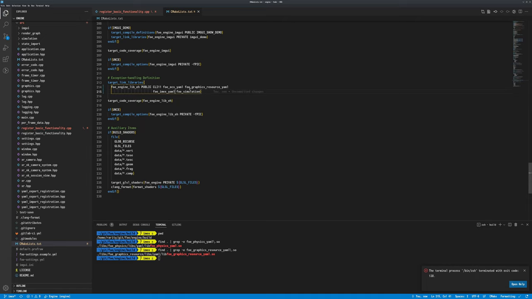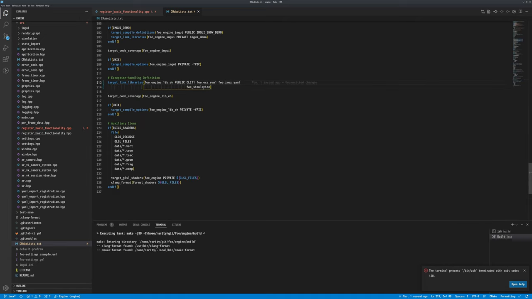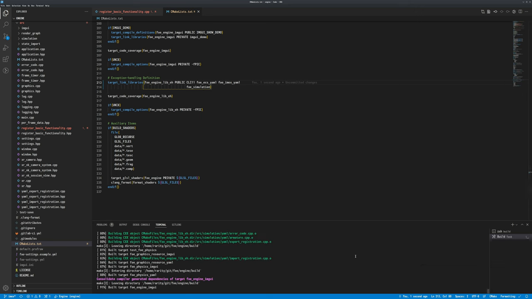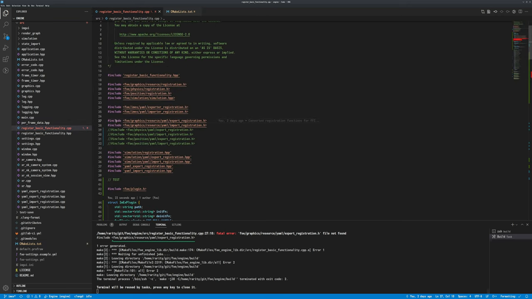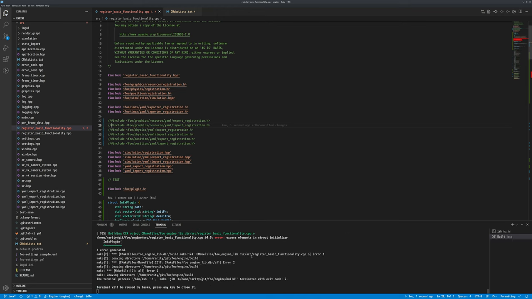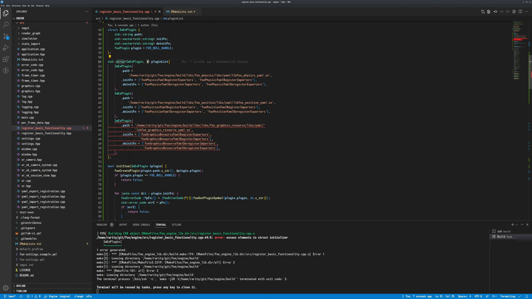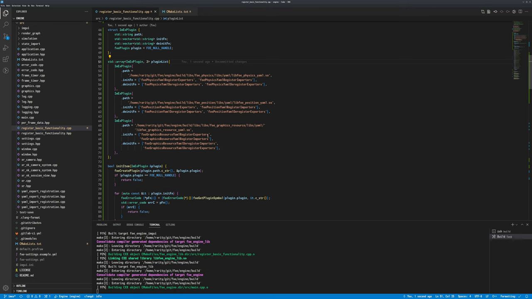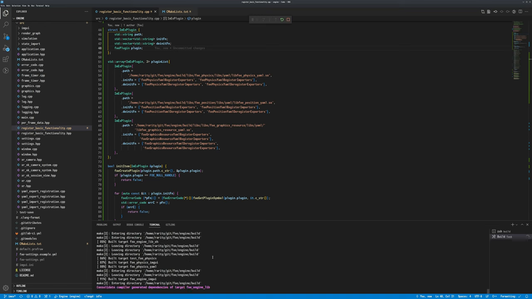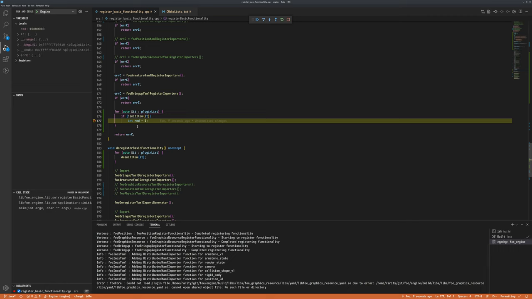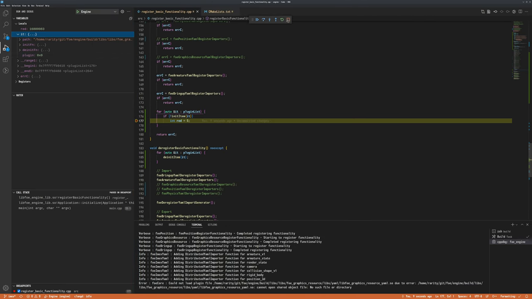Then back to here, get rid of that out of here. Write the header includes. Bring it to 3. One of these did not happen. Graphics YAML one. Okay.